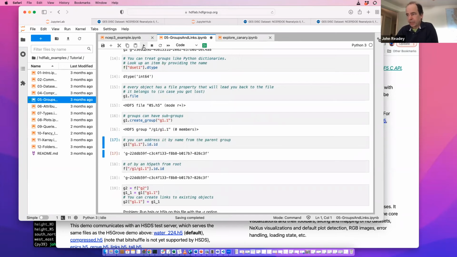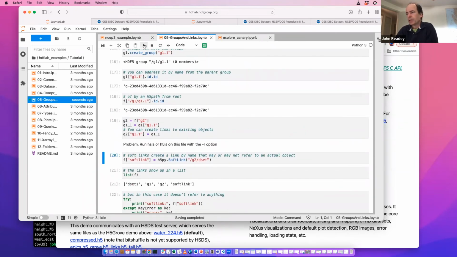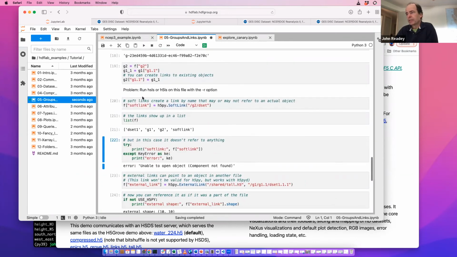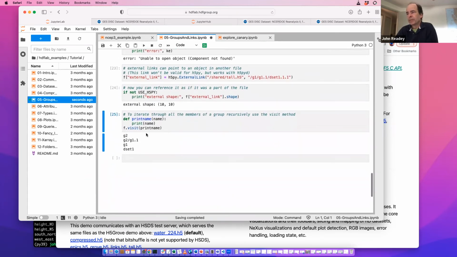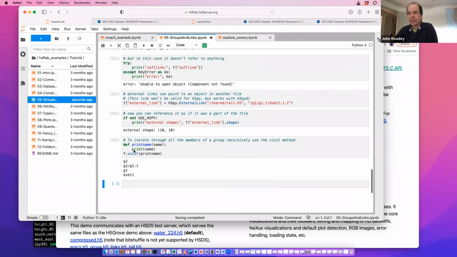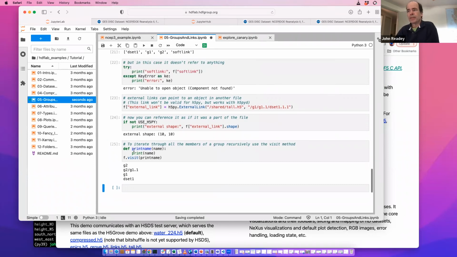Here I create a subgroup. Create a soft link. External links. And then here we do this visit thing, right? So I define a function print_name that just prints the name. And you get G2, G2, G1.1, G1, Gset1, and so on. So that should get you started, I think, on the basics.